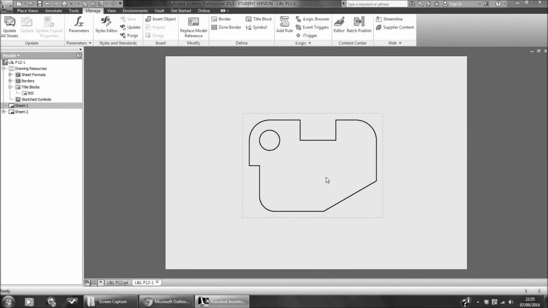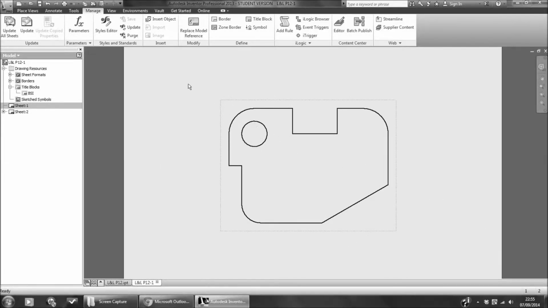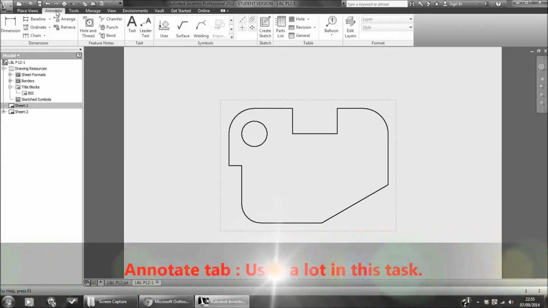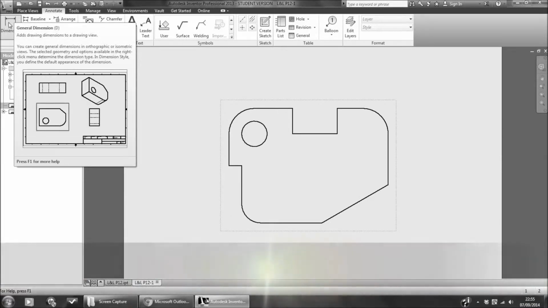I'm now ready to start adding the dimensions. As always, it's a good idea to zoom in. Dimensions can be added by going to the Annotate tab and using the Dimension button at the left hand side. There's a hotkey and it's the D key in the keyboard.